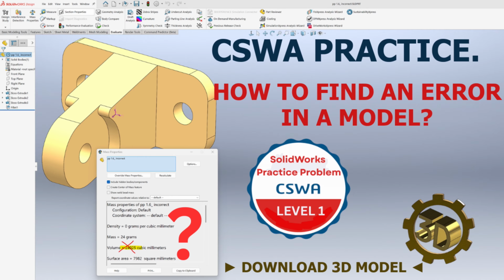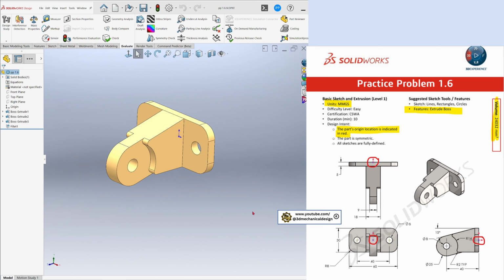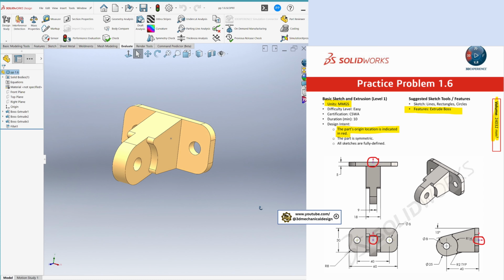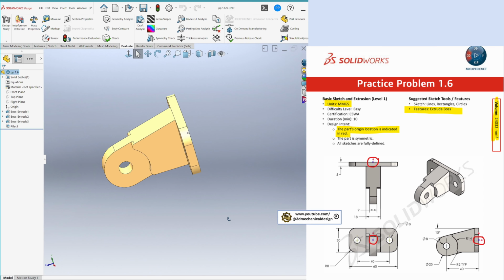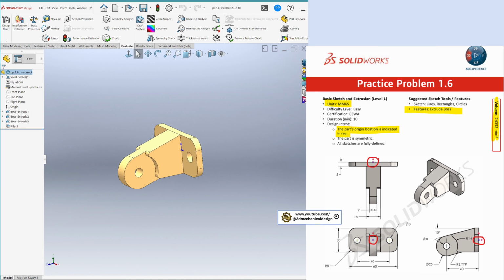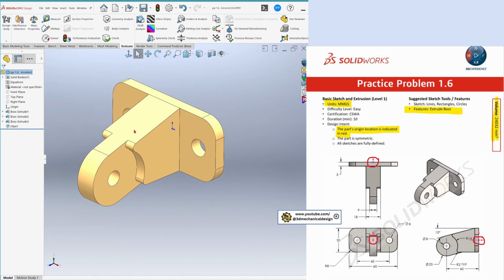For this example, we'll use CSWP Practice Level 1, Problem 1.6. I'll compare a correct model with a second model that contains several mistakes. Let's get started. I have two parts open here. The first model is correct, and the second model has been modeled incorrectly. You can download 3D models using the link in the video description.